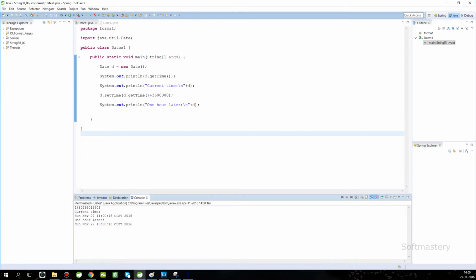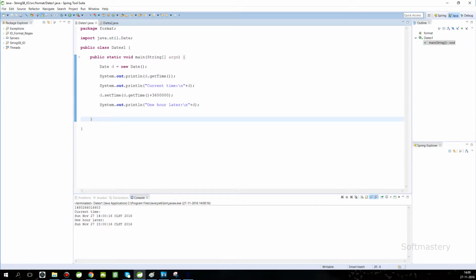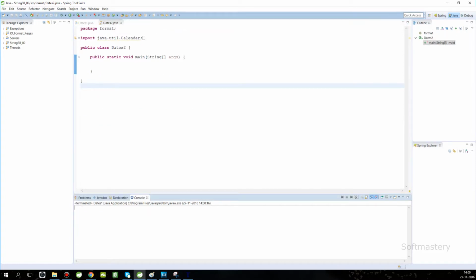As you can see, it's a bit painful to work with milliseconds. Imagine you are asked to add 1 month or even 1 year. That would be too many milliseconds to handle. Fortunately, there are other utilities that can help you manipulate dates in a less painful way.